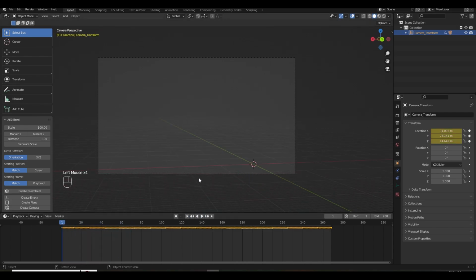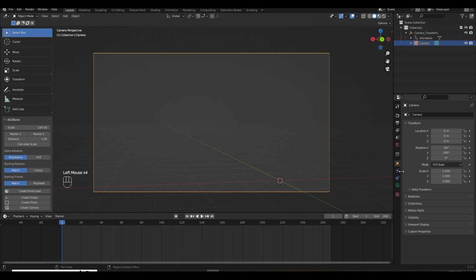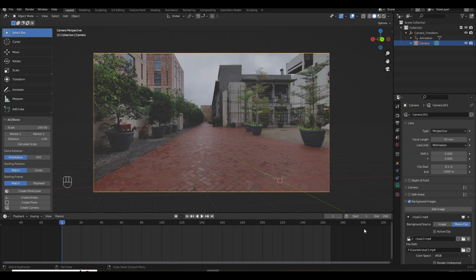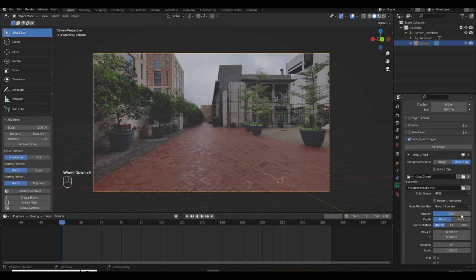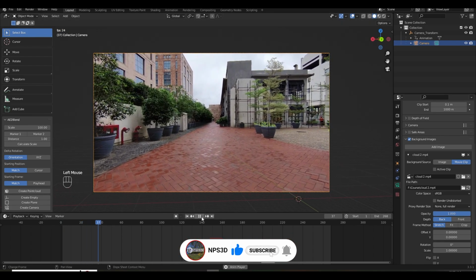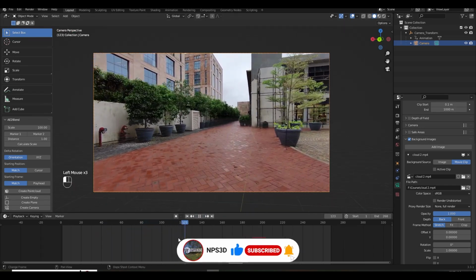Okay, so now we need our footage. So I will click on this camera transform and select our camera, go to the camera properties, enable background images, choose add image, movie clip, and open, and just load our footage over here. Okay, right now you can see it's a little bit transparent, so I will go down and increase the opacity to 1, and if you start playing, you will see we have our footage and also our moving camera. It's not aligned, I think.